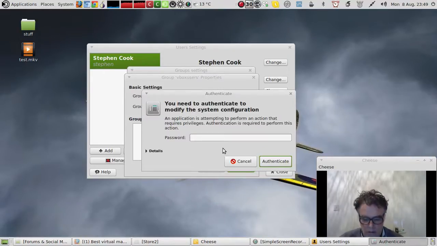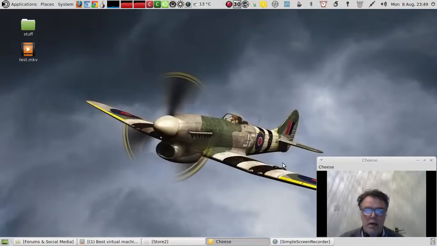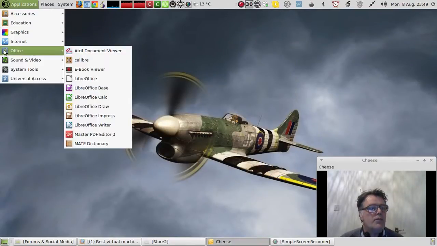If you even go in there, it asks you to authenticate in case you've done any changes. Right, okay, so let's assume that's all true.